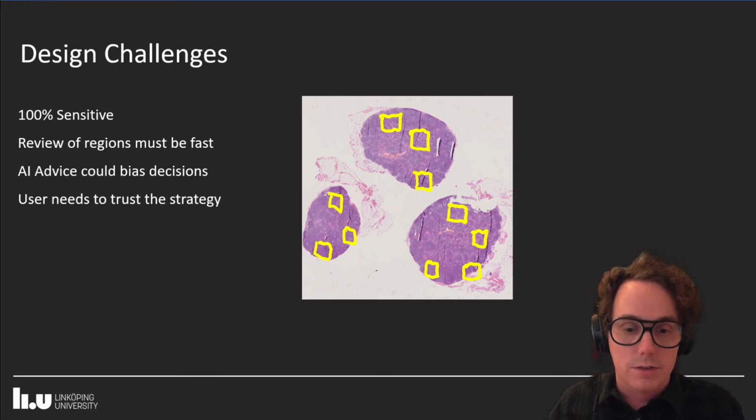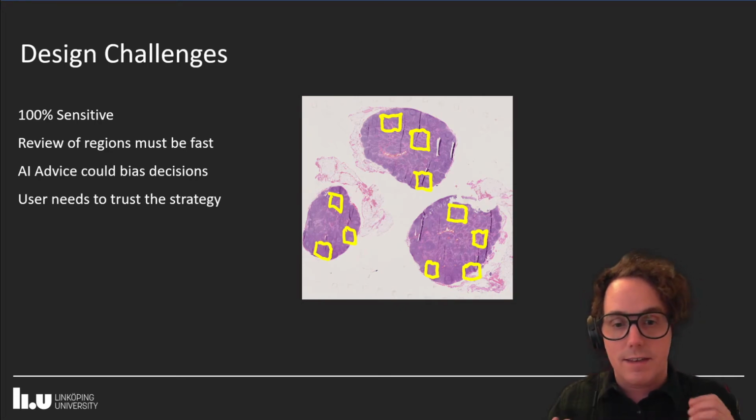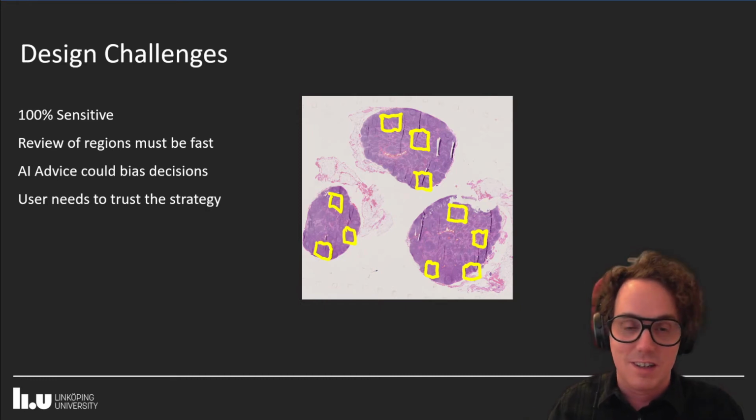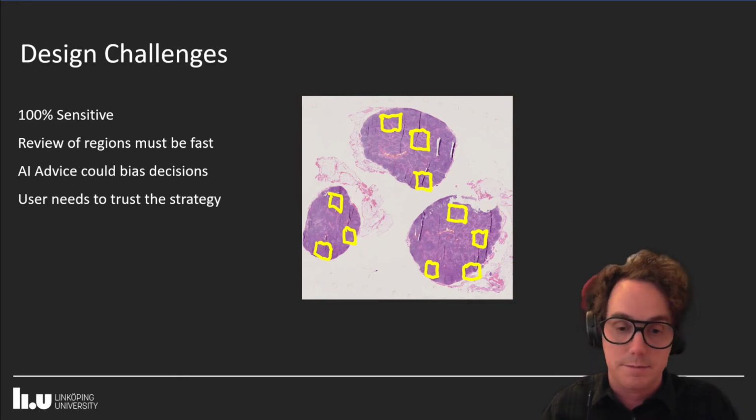The challenges with that approach is that the review of potential regions needs to be very fast to compete with manual review. And we need to be careful not to bias decisions. Additionally, the user needs to trust the system in order to not perform a systematic review after reviewing the suggested regions. So let's look at the user interface we designed and how we handle these specific challenges.